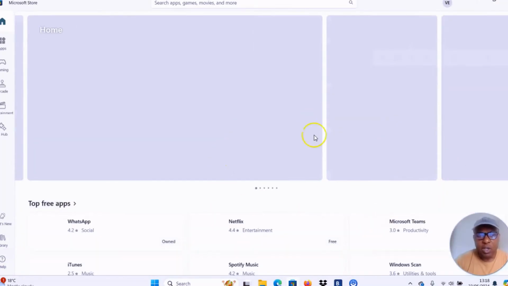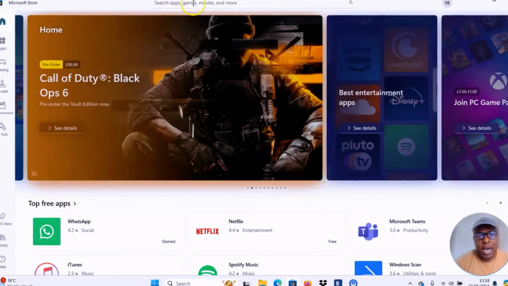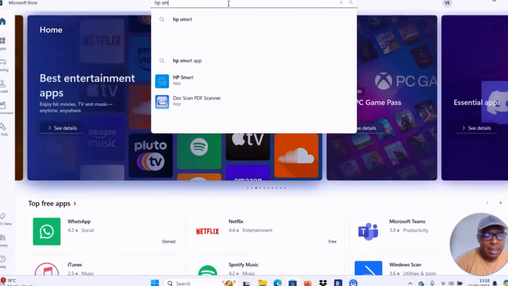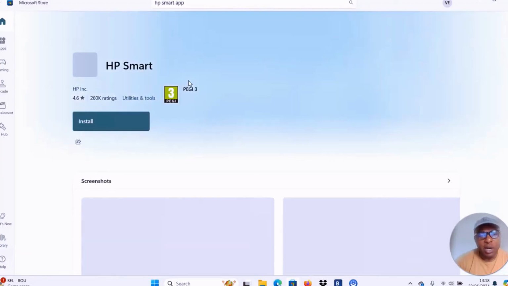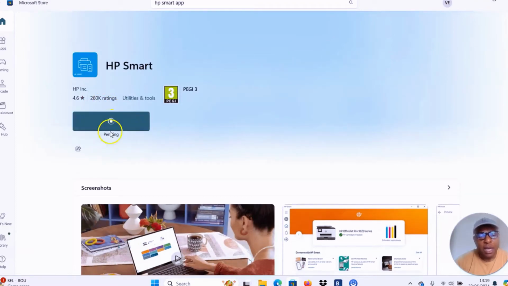So this is Microsoft Store. If you are downloading this with your mobile phone, then go to Google Play Store or App Store. On top of it, you will see search apps, games, movies, and more. So type HP Smart App, then select it. This is HP Smart App here. It will show you 260k ratings. So you need to install this app. Select install, and this app is now installing on this computer.